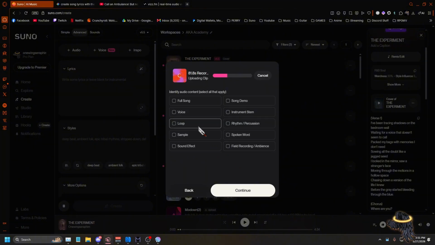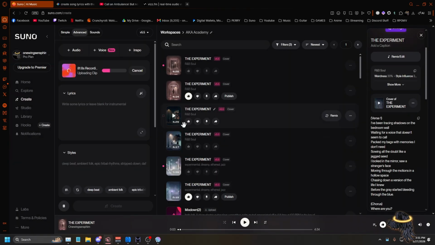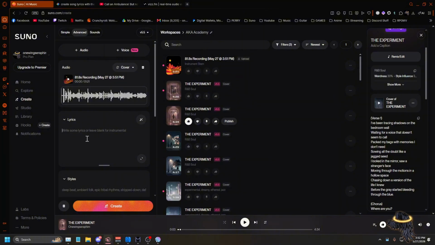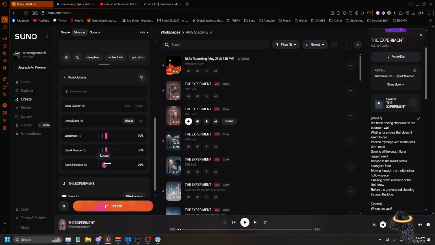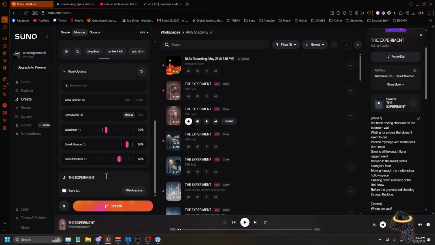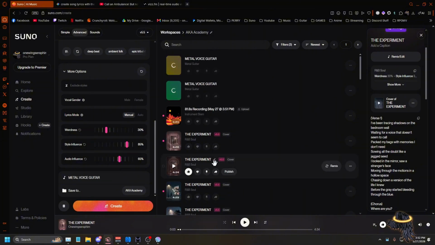And then we're going to call out an instrumental stem. All right, we got our ridiculous track. And I'm just going to put metal guitar. And then we're going to do 65 because I don't want it to sound too much like my voice. Style influence as high as we can. And metal guitar. It doesn't really matter, just for showcasing purposes. All right, let's see what happens.